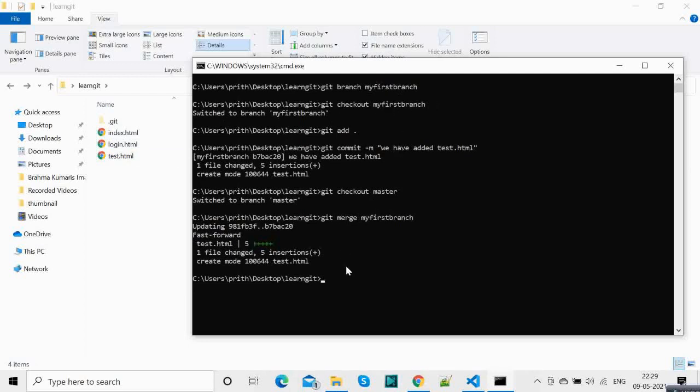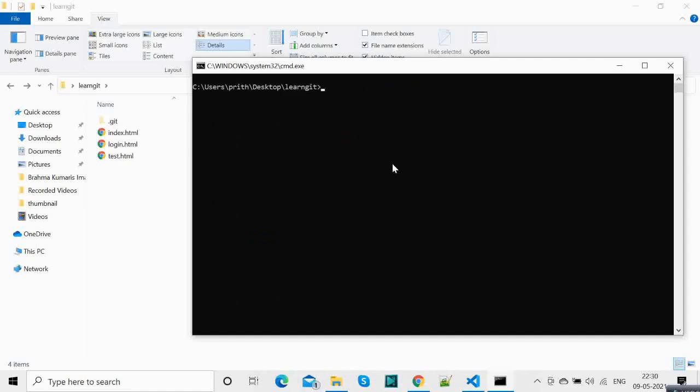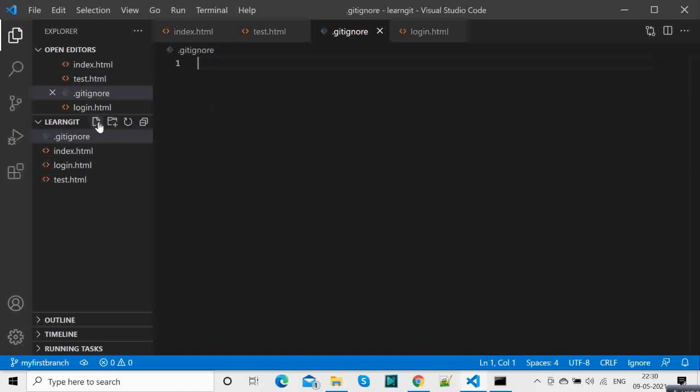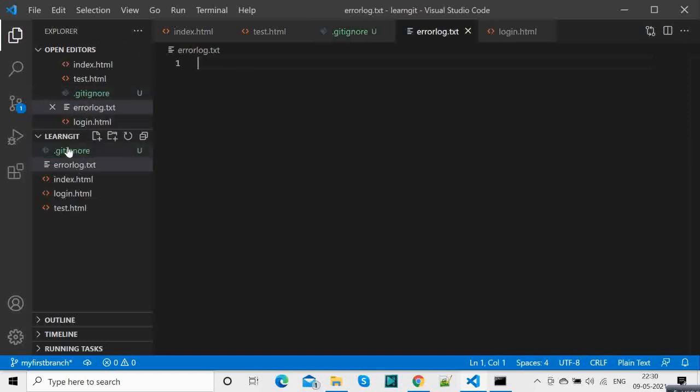Now let's go back again to my first branch, git checkout my first branch. We have come over here, and in my first branch we will create a file called .gitignore. What is the purpose? I will show you. We create error log.txt, a text file where we are logging our errors, and we want this file to be ignored when we make our commit.